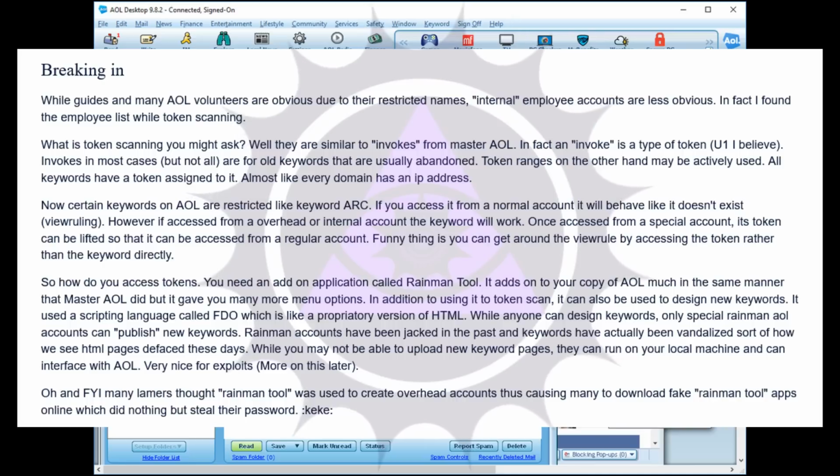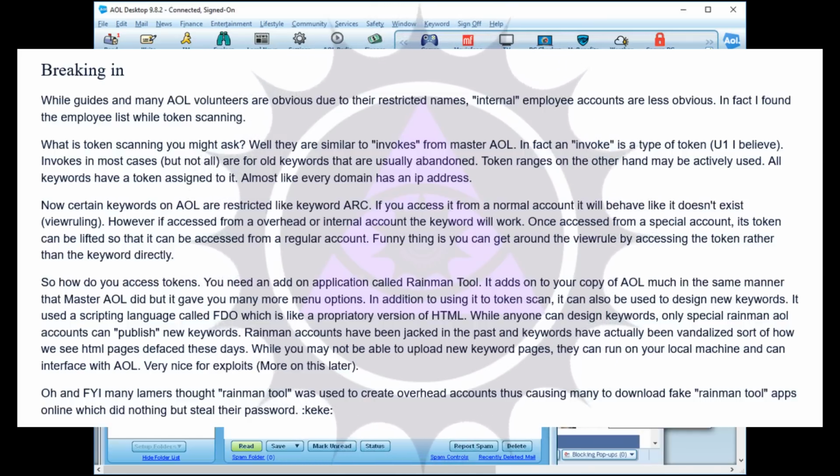Token ranges, on the other hand, may be actively used. All keywords have a token assigned to them, almost like every domain has an IP address. Now, certain keywords on AOL are restricted, like keyword ARC. If you access it from a normal account, it will behave like it doesn't exist, because of the view rule. However, if accessed from an overhead or internal account, the keyword will work. Once accessed from a special account, its token can be lifted so that it can be accessed from a regular account. Funny thing is, you can get around the view rule by accessing the token rather than the keyword directly.